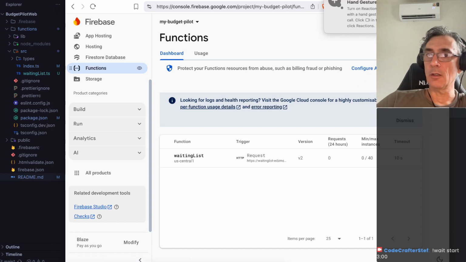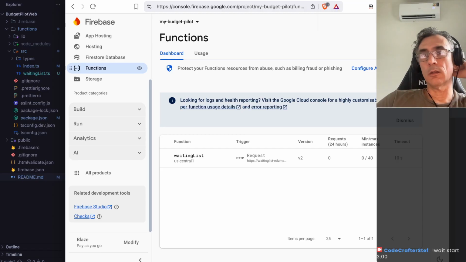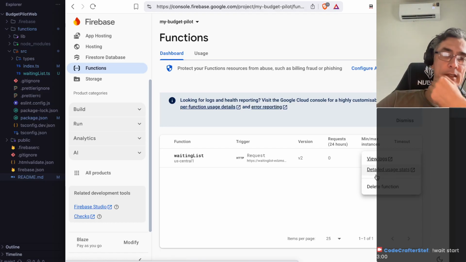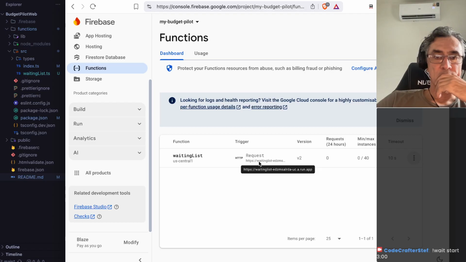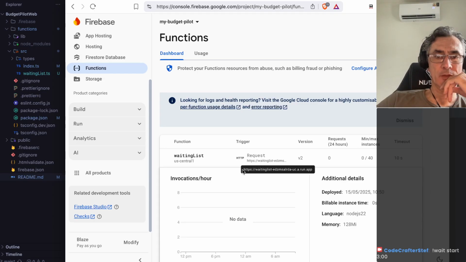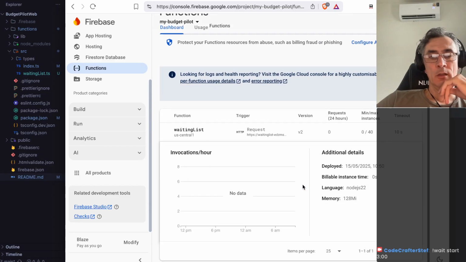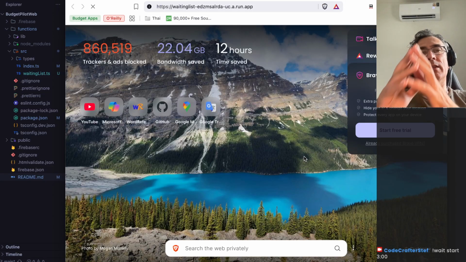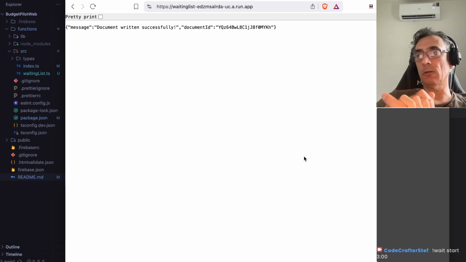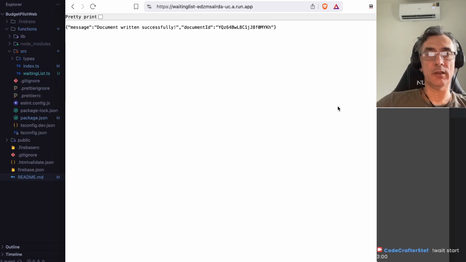View logs, delete function, detail usage stats. Okay. That is the URL. But it's only on here, and how do I even copy it? Okay, it looks like I can. So now if I execute that, it creates documents in Firestore exactly like before, nothing special.